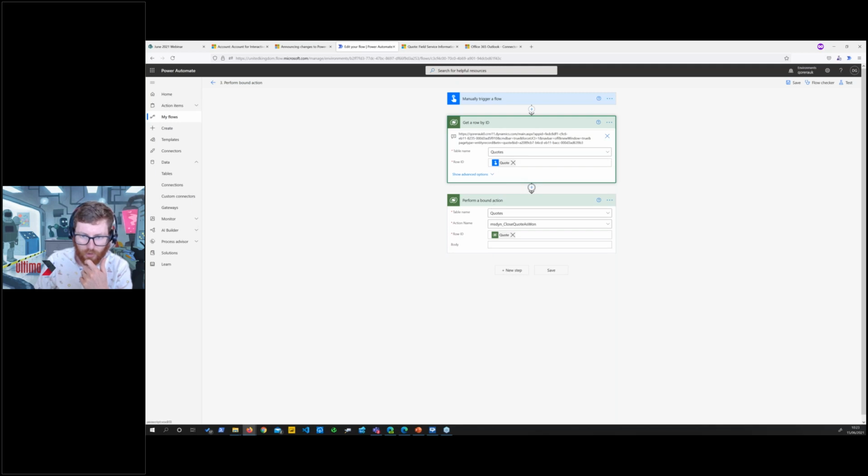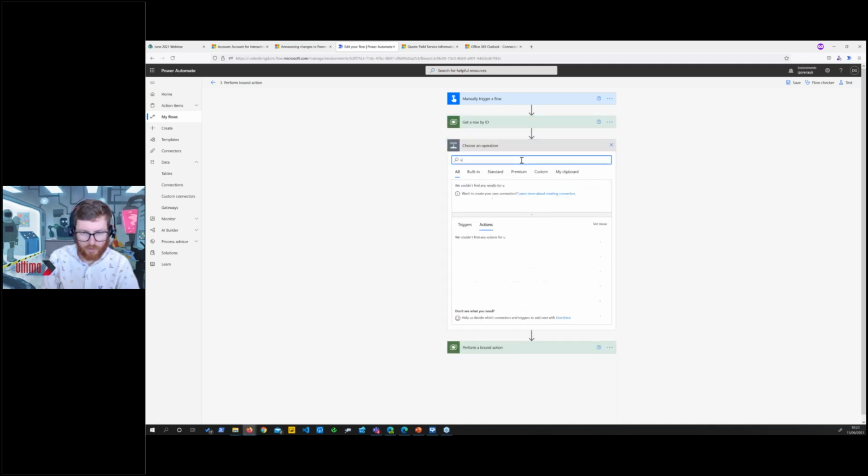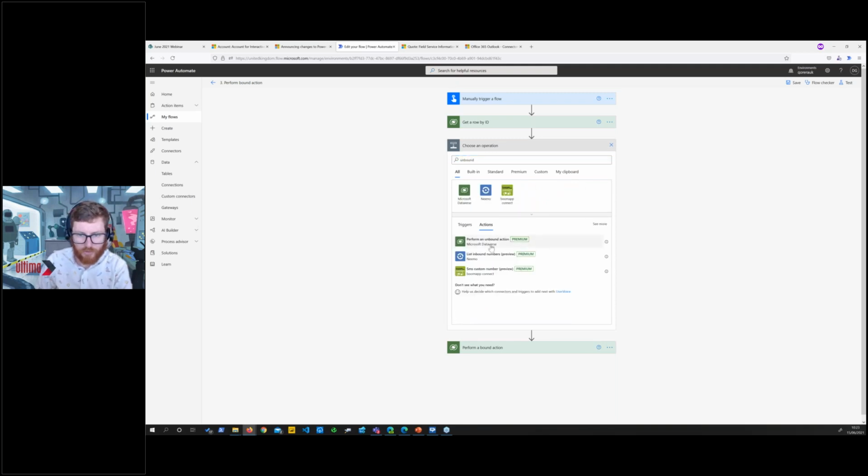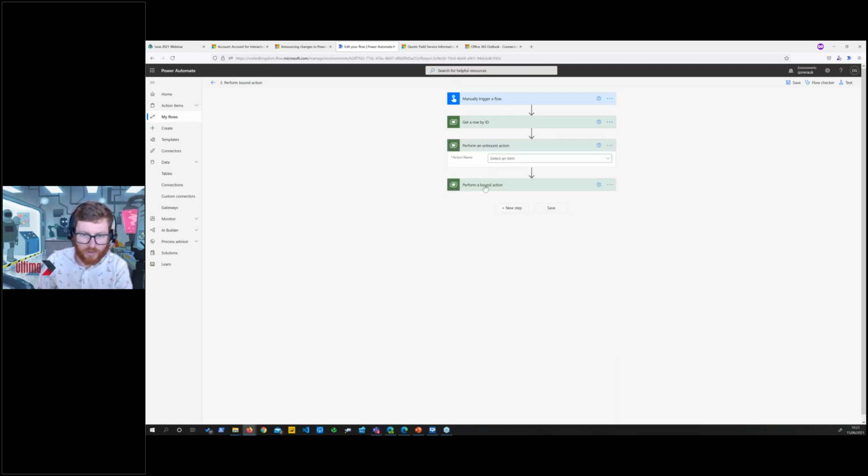So this is the bound one. You also have another one which is called unbound. So just look for unbound. So it's this one. And the main difference, you can also see it in the configuration, is that this is unrelated to any entity. So it's a generic action.